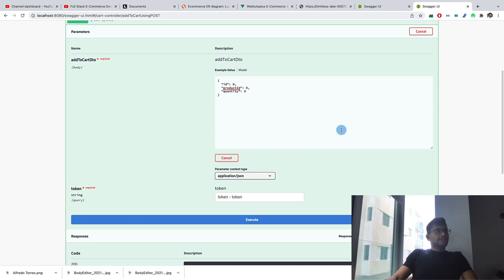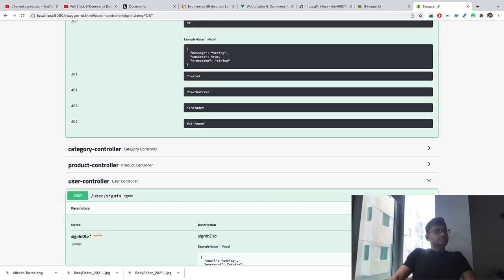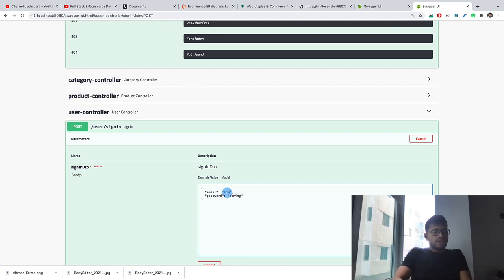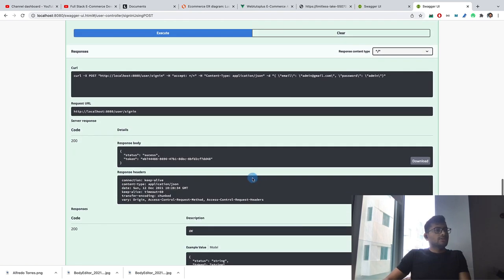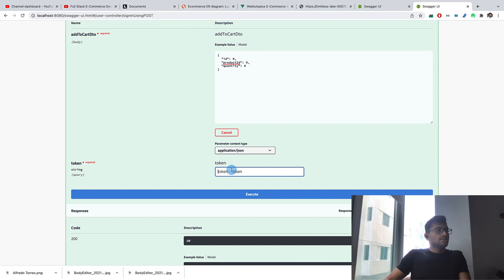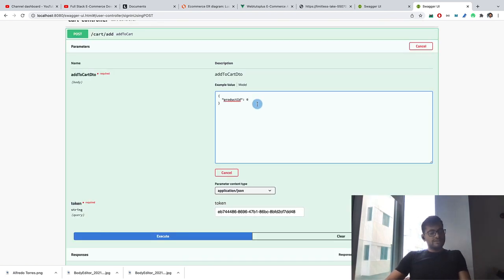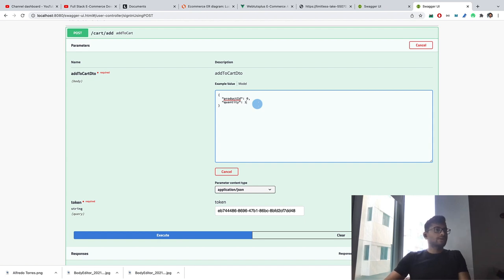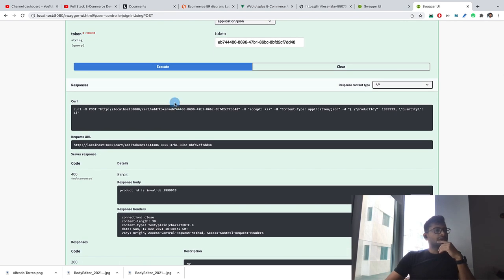So here let's get a token. We first get the token, sign in, admin@gmail.com, and it will be admin. So let's execute it, get the token. And pass the token here. We don't need to pass the ID here, it's fine because it's optional. So for now, let's just pass the quantity. Let's make it 1 and let's make some product ID some absurd number which is not present. And let's see if we get the exception or not. So we got the exception that product ID is not valid.